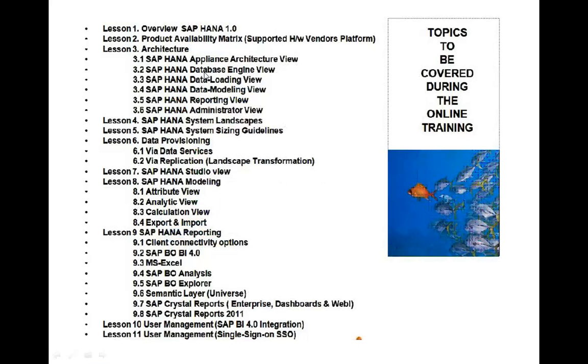Lesson number 3 will be architecture. We'll be looking at architecture from different perspectives: the architecture as an appliance as a whole, and the important topic, the SAP HANA database engine view. The database is not just one single database like you have on SQL; you have different engines that work together for the database to work. You have the index server, which is the most important of them. We'll break it up into different servers and try to understand how these are integrated with each other, what exactly happens, how calculations happen, and how searches happen.